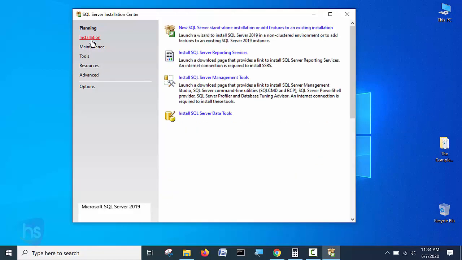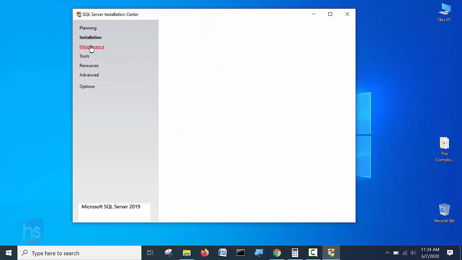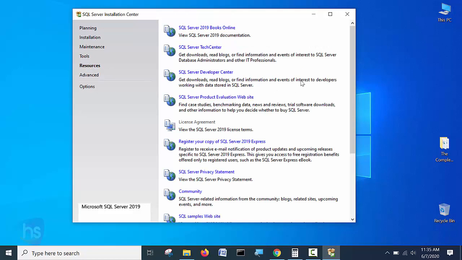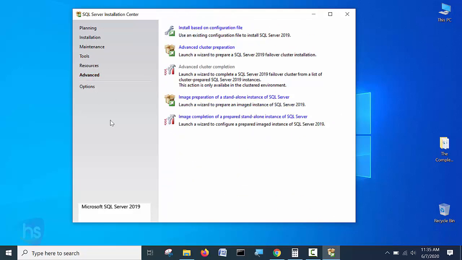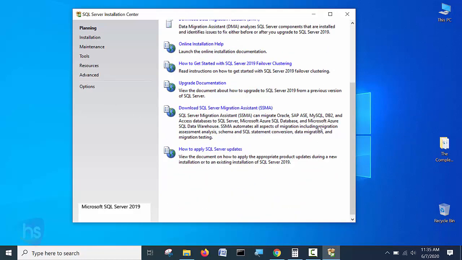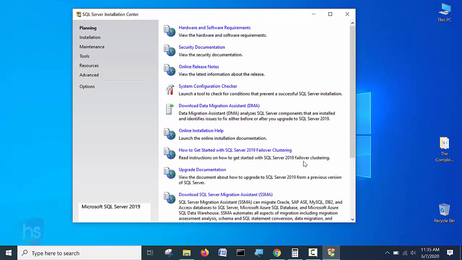Now see here, just press installation. These are the options that will apply here, like maintenance. Tools: what tools are available, what you require to install, and what resources are available with this file. You can elaborate all the things one by one and choose as you wish. In planning, we have provisions on how to approach and how to download all the things and how to upgrade the documentation systems. Everything is available here.